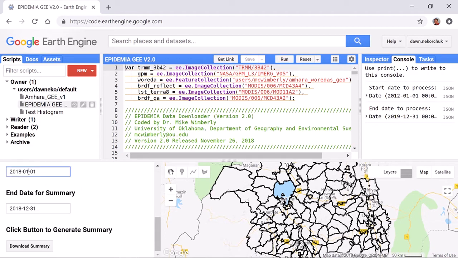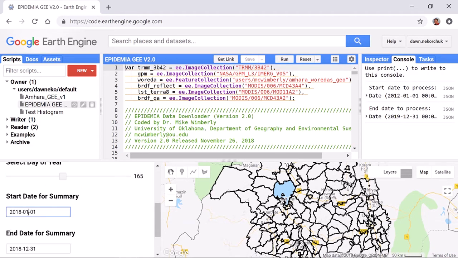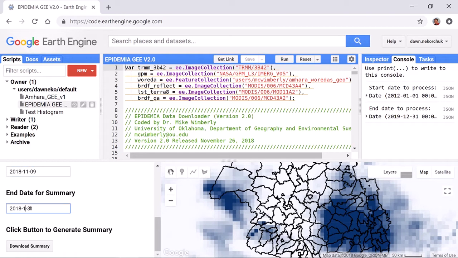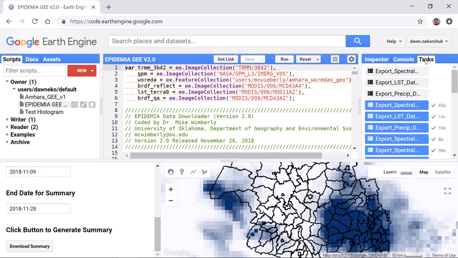Scroll down and put in the start date that we just determined, which is November 9th. And then for the end date, pick today's date. So for me, that is November 28th. Then click on Download Summary. This will add tasks to the upper right pane. You will see these 3 new tasks added for the different data collections.